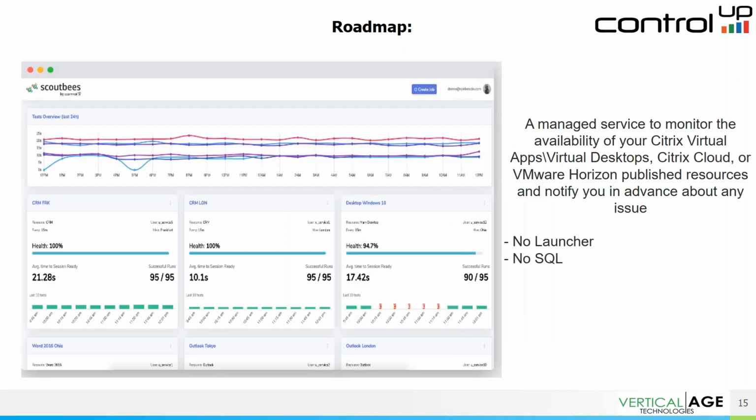So ControlUp has some great stuff on the roadmap. You might have heard before in the presentation, Scout Bees is going to be their managed service product to monitor virtual apps and desktops and Citrix Cloud sessions as well as VMware Horizon. And you get a pretty nice depiction here of the different types of apps that are being launched. You can see that there are 3 separate ones that are going. Quickly view what region the launcher is in, the health of it, how long the sessions are taking to start, and what apps they are. And the great thing about this is that there is no launcher, no SQL required, fully SaaS-based, very easy to use. So really looking forward to this one.